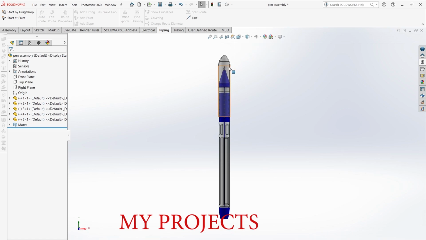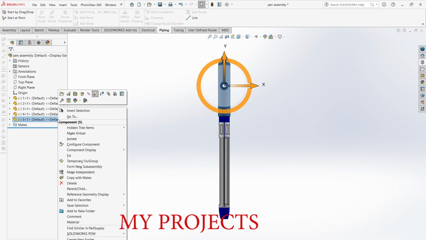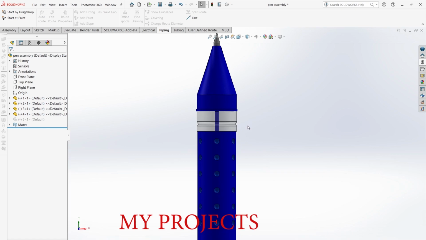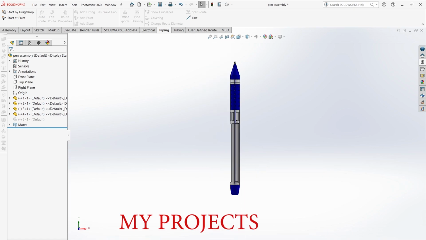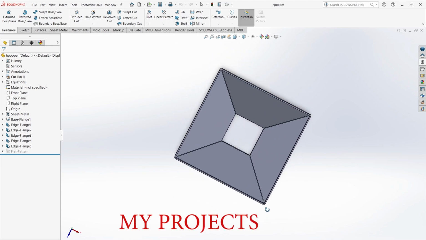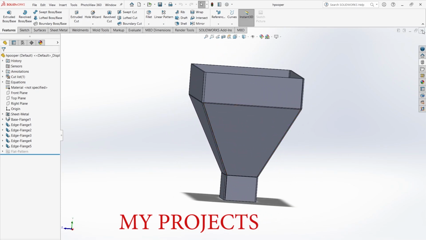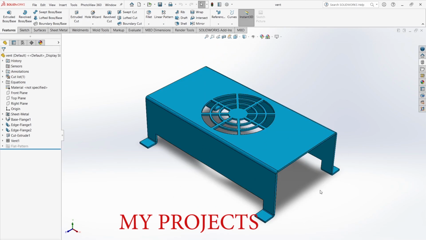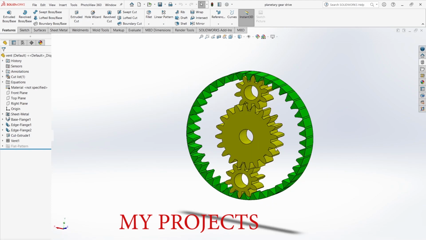So I will change the transparency and I will just suppress the part. This is the part. I will just suppress it. Yes. So see, this is the pen. Don't save. Now see, this is the sheet metal part that I made. This is a hopper. Okay, hopper design. Then this is the vent, the industrial vent, for air conditioning that we use. This is also made of sheet metal.